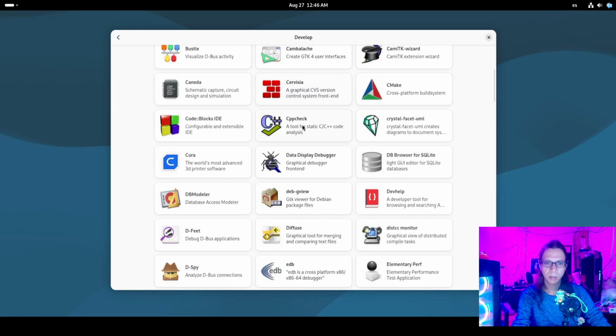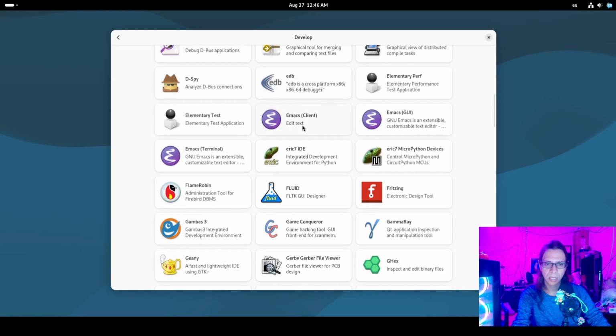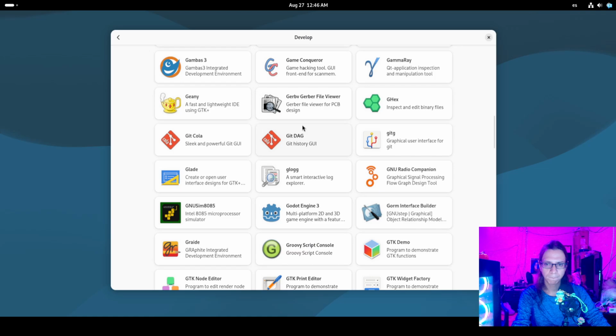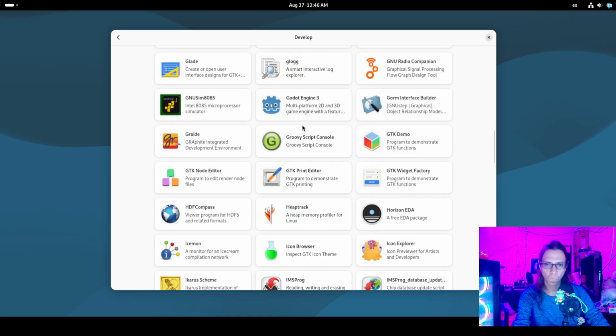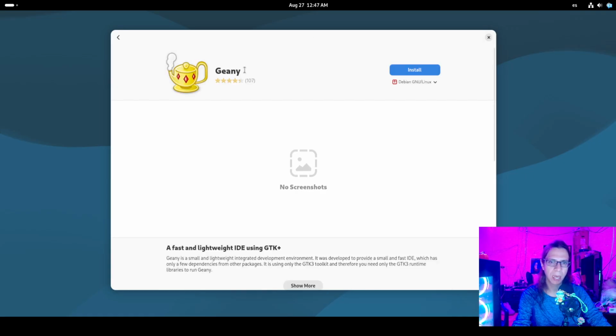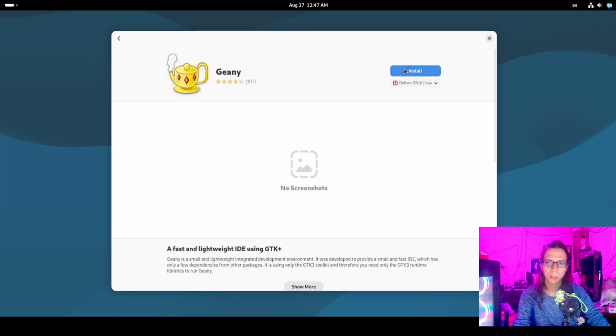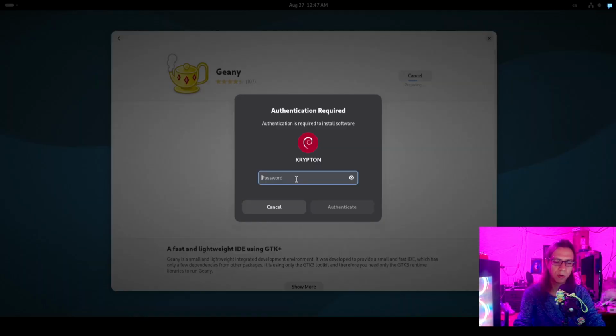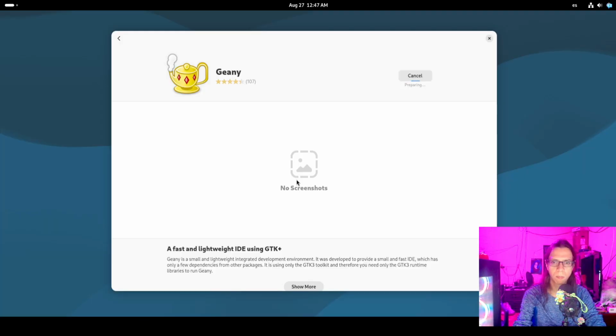For example, here, what I really like is a software to develop code and to develop software and to program, which is Geany. I really like this one. So you can install it from here. You just simply click on it, you enter your password, and you simply wait for it to install.